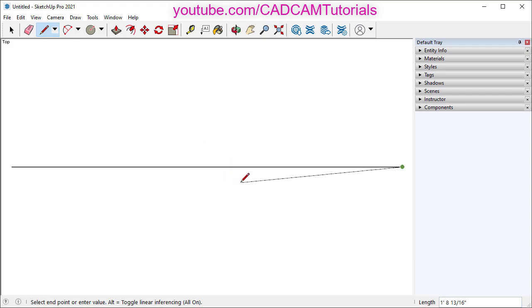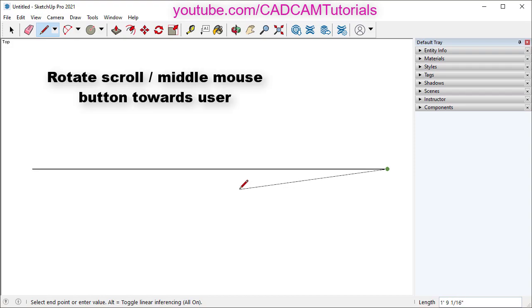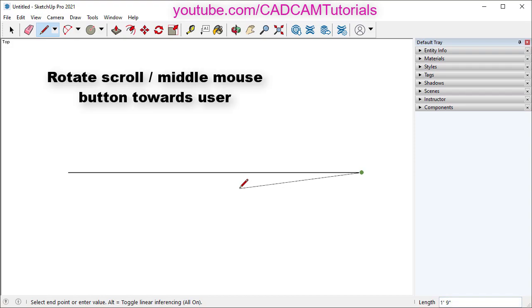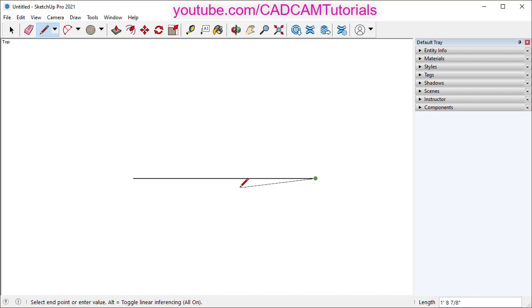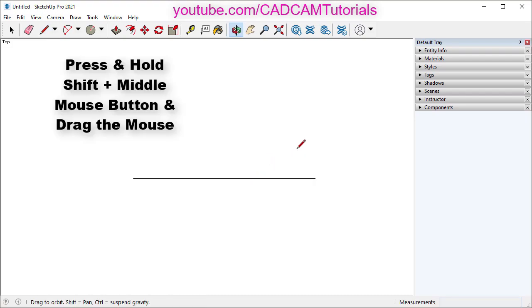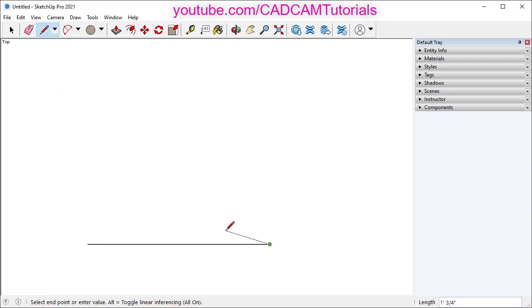And if you want to zoom minus, rotate the middle mouse button or scroll button towards you, then it will zoom minus. And for pan, you will have to press shift, press the middle mouse button and drag the mouse. And for zoom plus, you will have to rotate the middle mouse button towards the monitor.